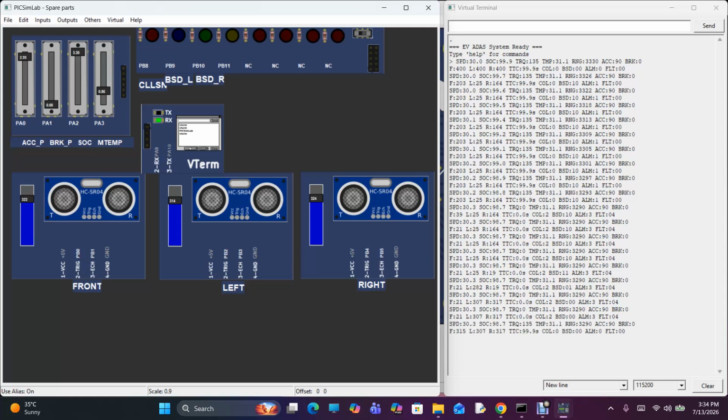And for the fault LED, if we increase the motor temperature, as you can see over here, then this LED will go on. Before it was 31.1, now it's 105. So it detects a fault. Okay, now let us reduce this.